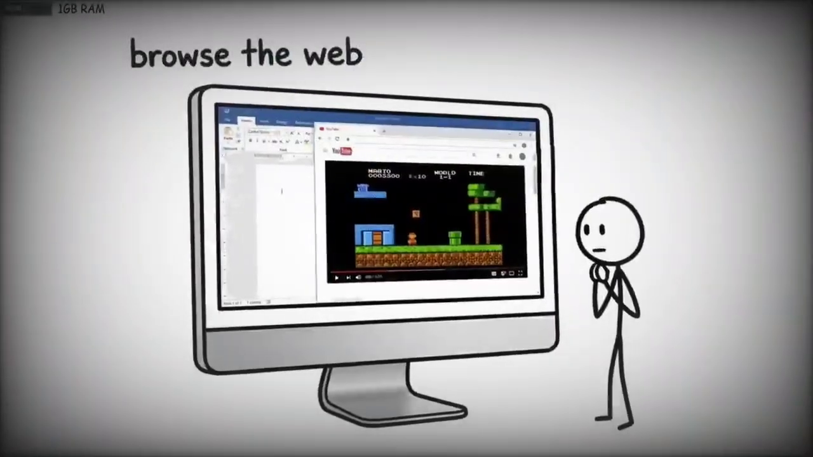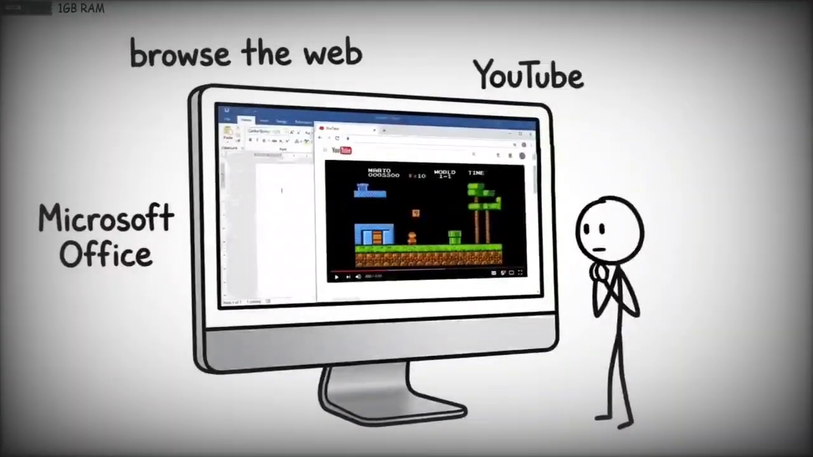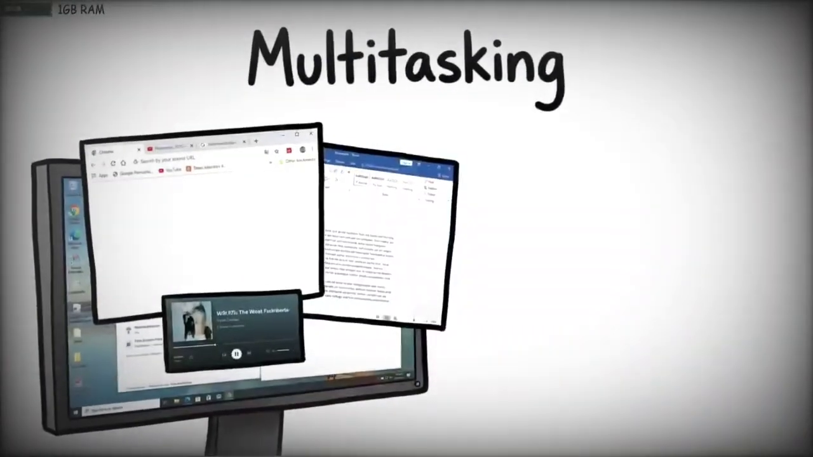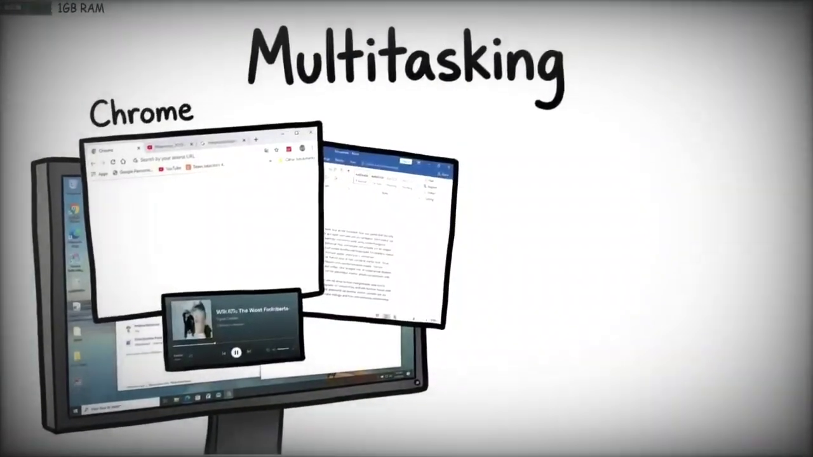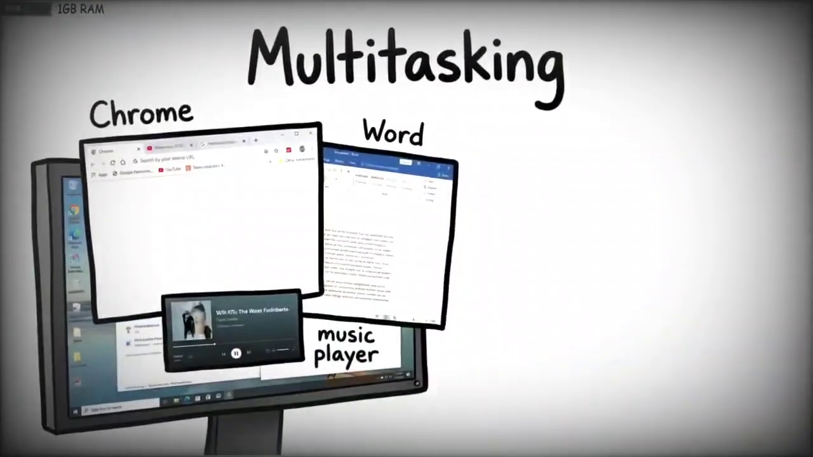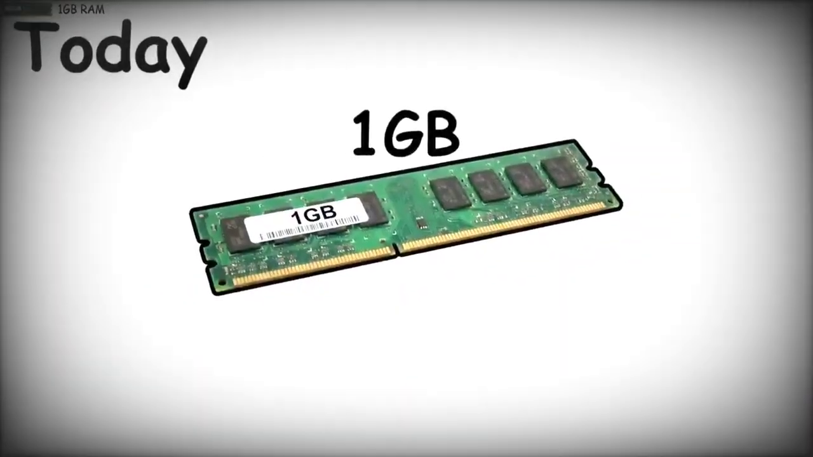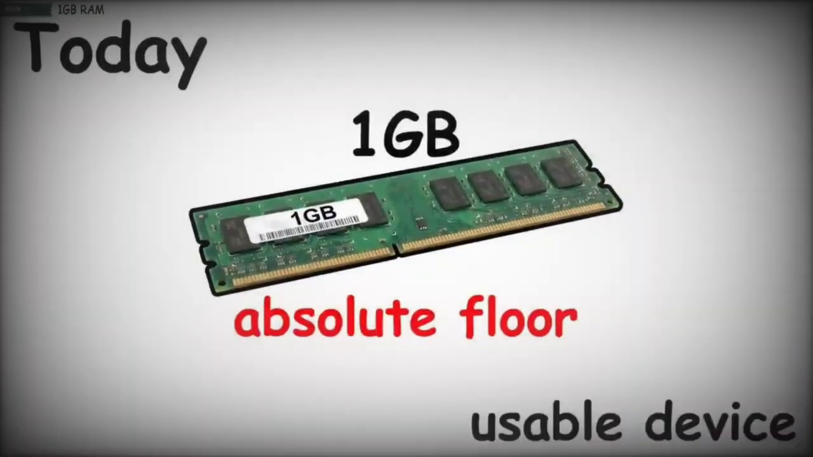You could browse the web with maybe 3 or 4 tabs open, use Microsoft Office, watch YouTube at standard quality, and play older games. Multitasking was still limited though. Open Chrome, Word, and a music player at the same time, and you'd already start hitting the limit. Today, 1 gigabyte is the absolute floor for any usable device.